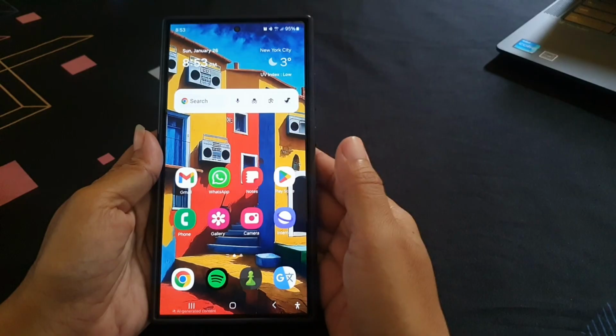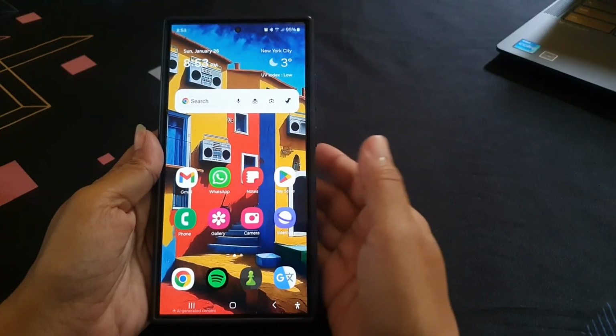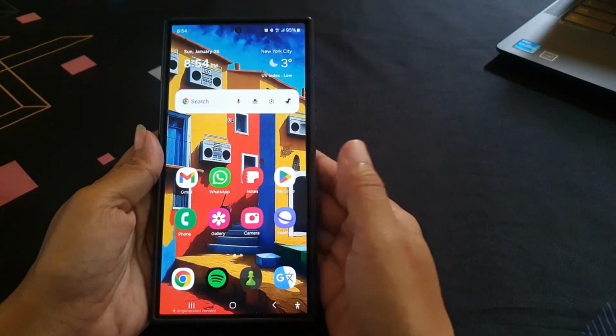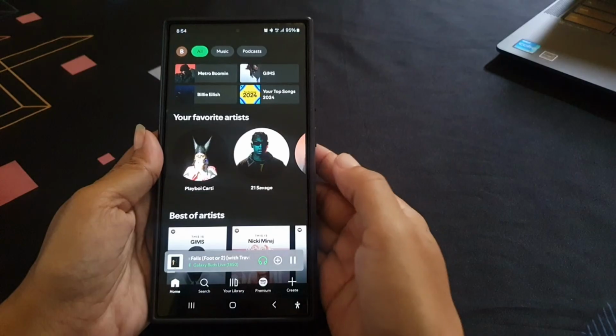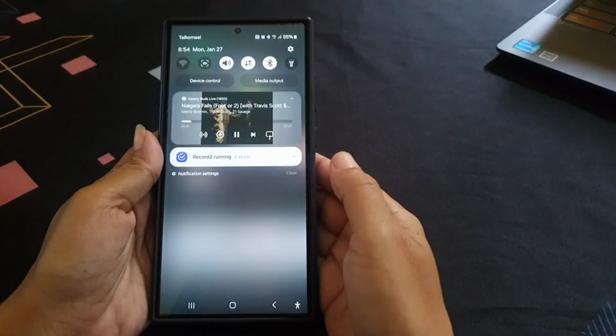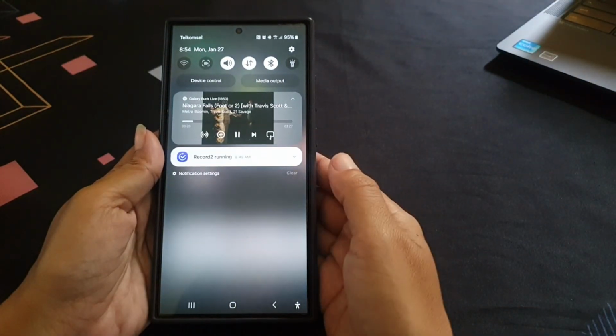To use media input to easily switch the media playback output on Samsung Galaxy S24 Ultra, play music, video, or any audio. Swipe down the top of the screen to open up the notification panel. Tap Media Input button.